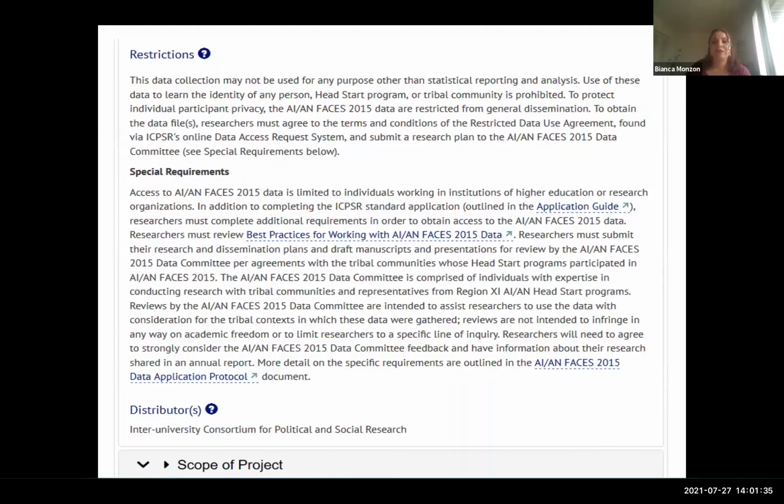Also on the study homepage, as you scroll down on the At a Glance tab, are the restrictions and special requirements for requesting access to the AIAN FACES data. So please follow the information presented here, including reading carefully the application guide, the best practices for working with the AIAN FACES data, and the AIAN FACES data application protocol. Sara will present more on these and the special requirements in just a few minutes.